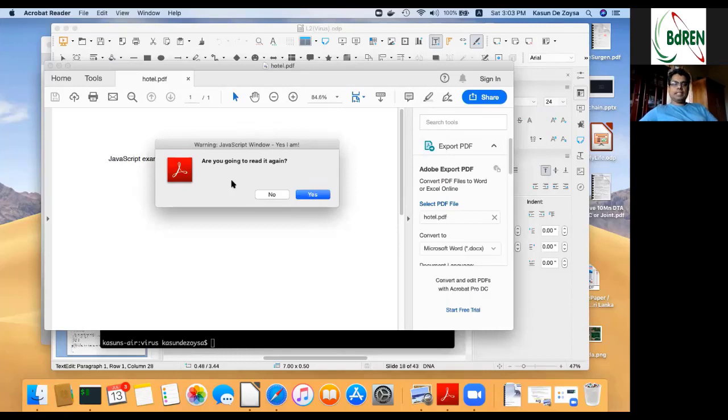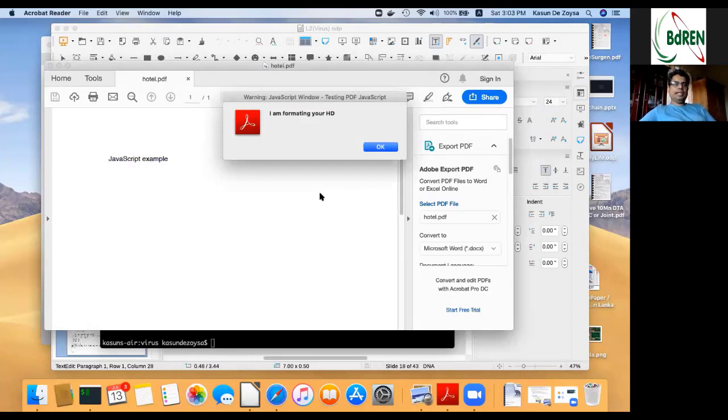So this script asks, are you going to read this document again? So maybe I say yes. When I say yes, it says I am formatting your hard disk. Actually, it's not. This script is embedded by myself into this PDF document. I'm not formatting my hard disk, these are just windows. But if it is a bad guy, if they want to format your hard disk, they can do so. They can put a script there to do so.